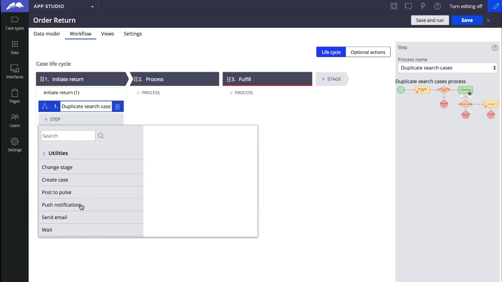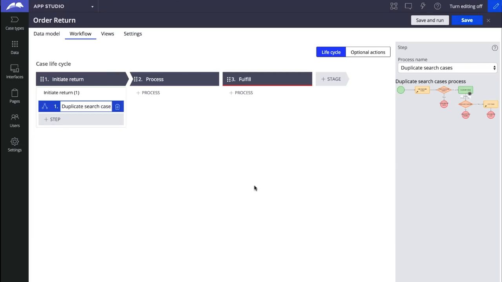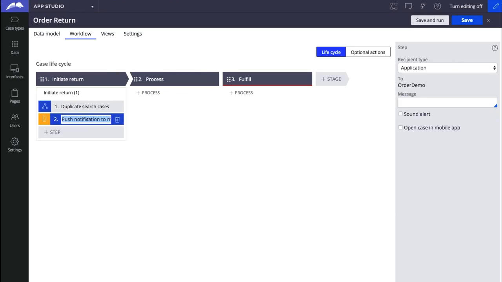And then once we've done that duplicate search and made sure that it's not a duplicate, we want to send a push notification to the user. So if the user has a mobile app, which Pega allows you to build, installed on their device, we can send them a push notification with an in-app notification that says, hey, we received your return, we're processing it.